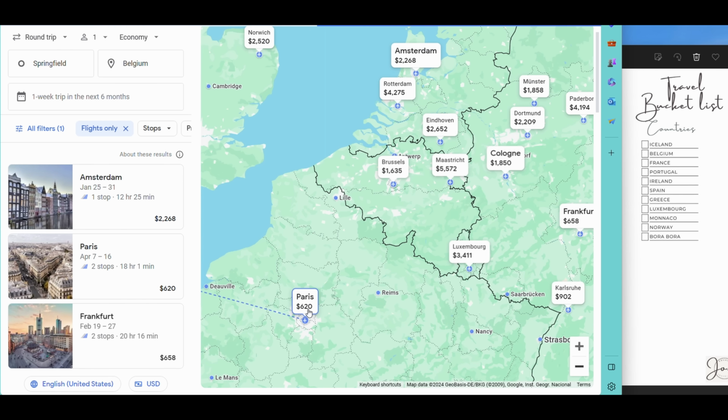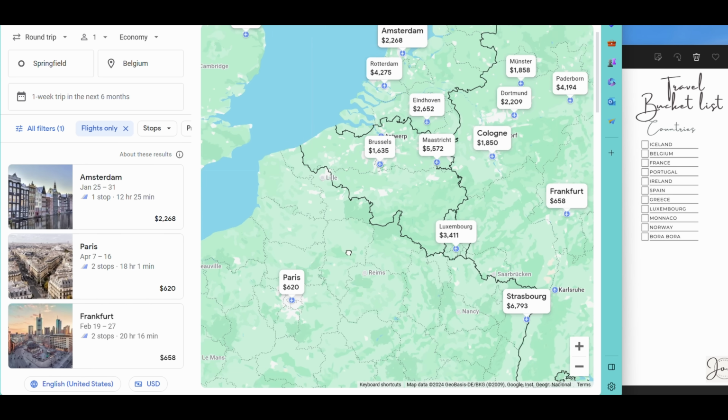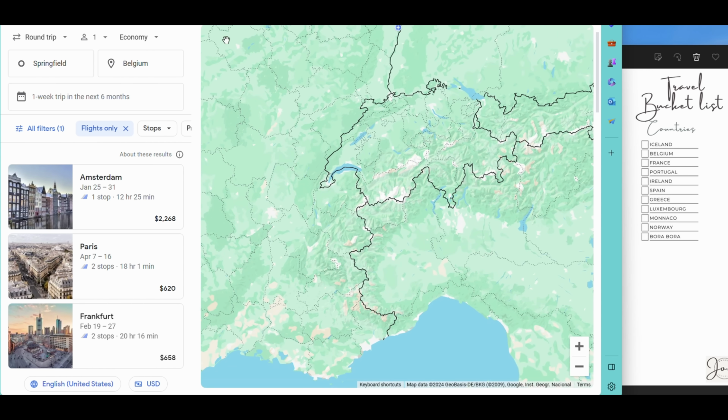So Paris is only $620. You could actually fly into Paris and take a train for quite a bit cheaper, probably around 75 USD or less, and you would get to Brussels. So think about the cost difference between $1635 plus taxes and then $620. I have done that before, especially when I went to Italy.